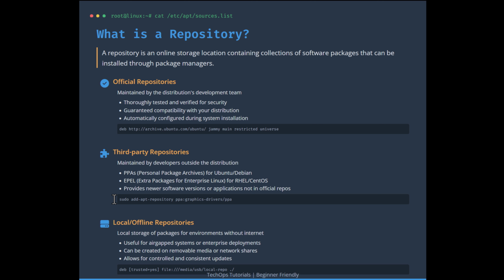Official repositories. These are maintained by the Linux distribution's own team. They are tested carefully, secure, and guaranteed to work well with your system. Usually, these are set up automatically when you install Linux.